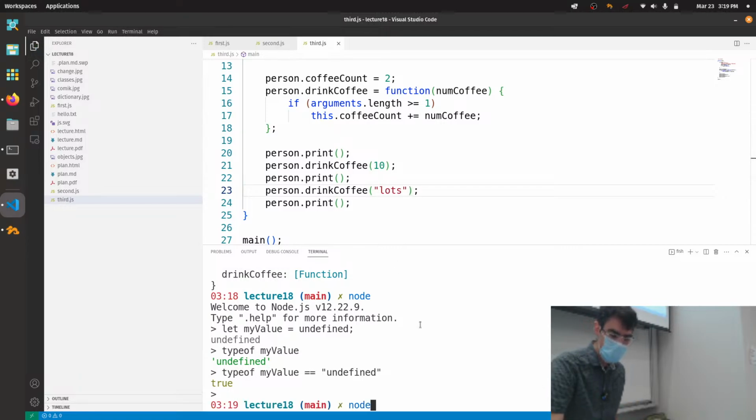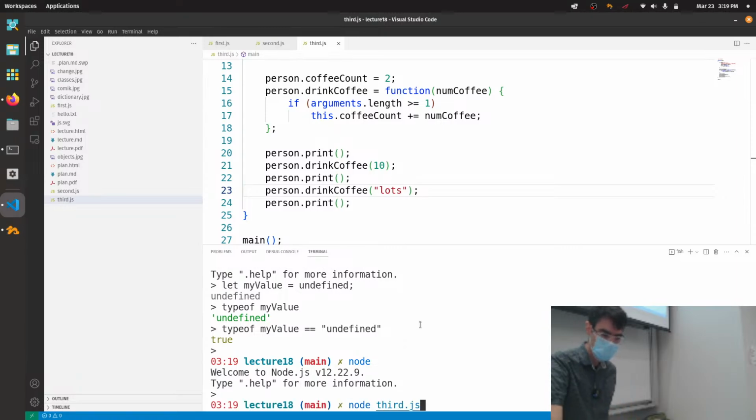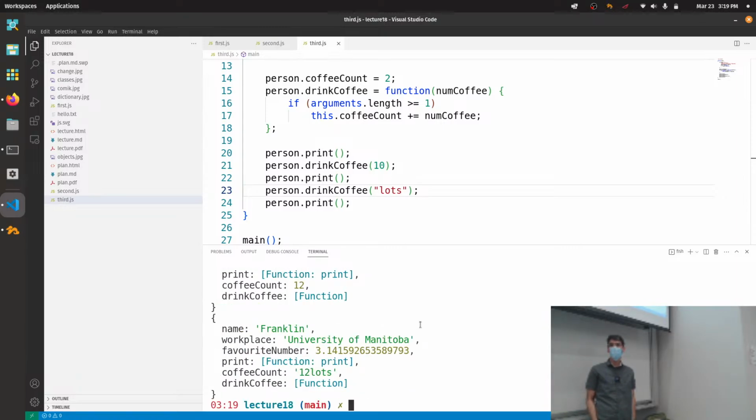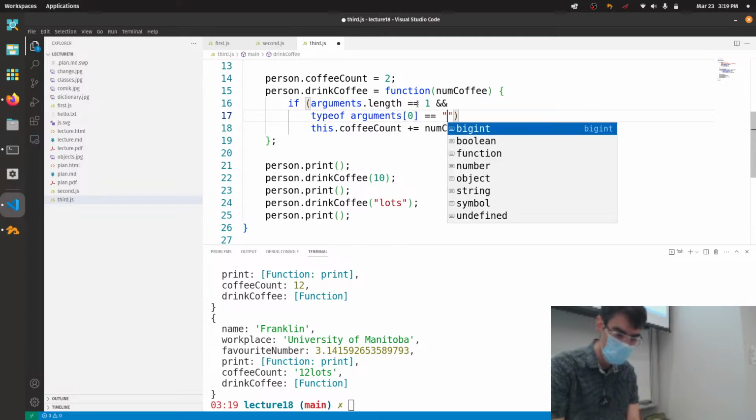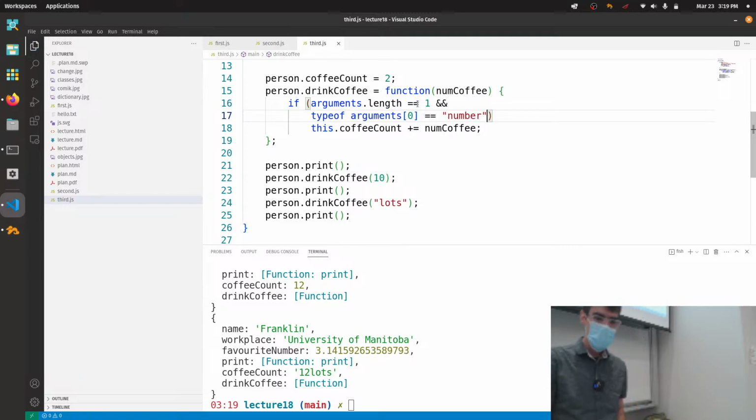If I really want to forbid things like strings, if I run this, I get 12 lots. If I want to forbid you from passing strings to my function, it's my job to check that you are passing things that are not strings to my function. So I would want to say something like, if arguments.length is exactly 1, and the type of arguments at 0, the first element, is equal to number, then it's okay to call this function and do stuff.